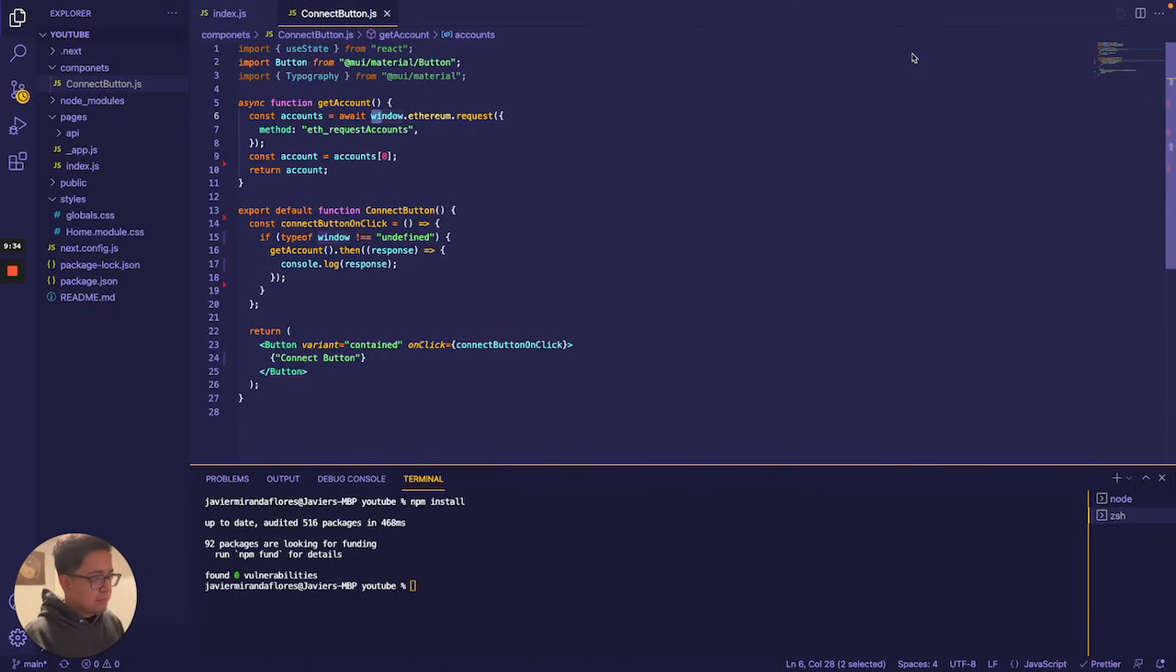And so now we have the address, right? Usually what most decentralized applications do is they display that address somewhere. And so in a bit, I'll show you how to display that, and also how to display it conditionally. Before we do that, I want to quickly explain this function here.